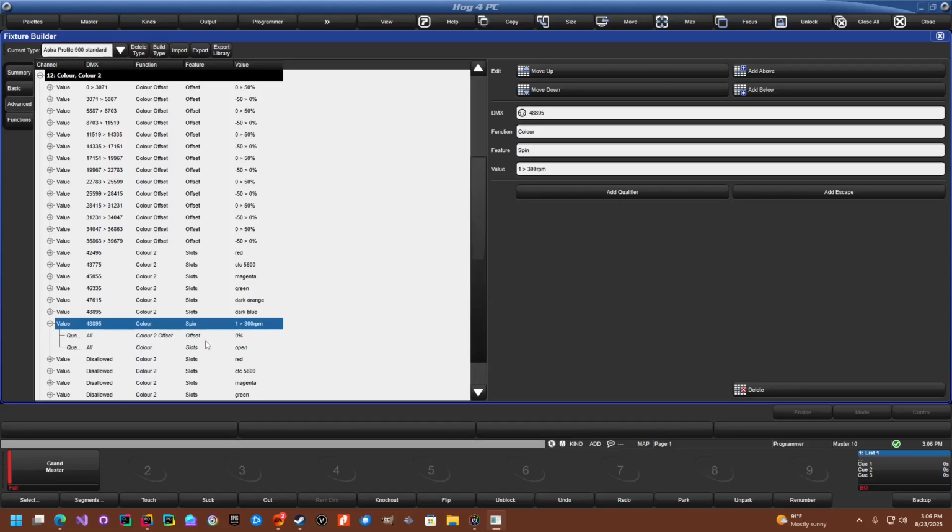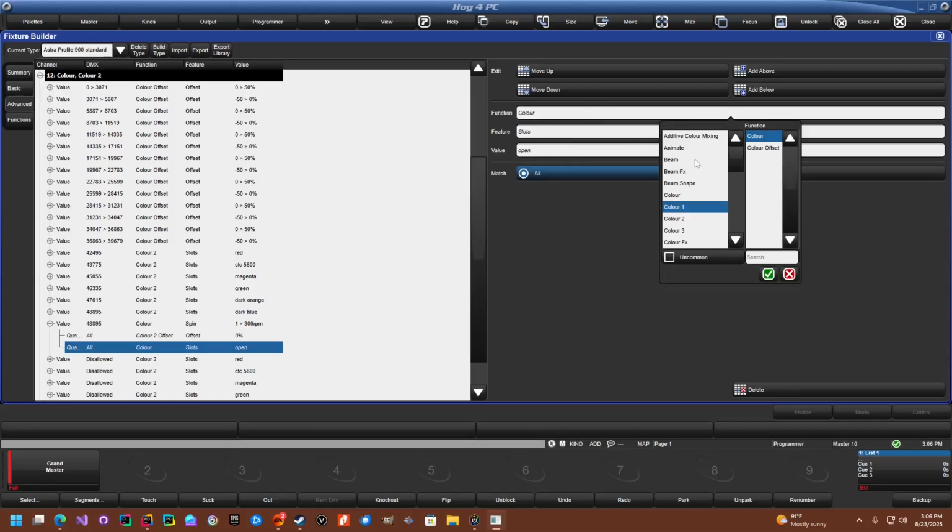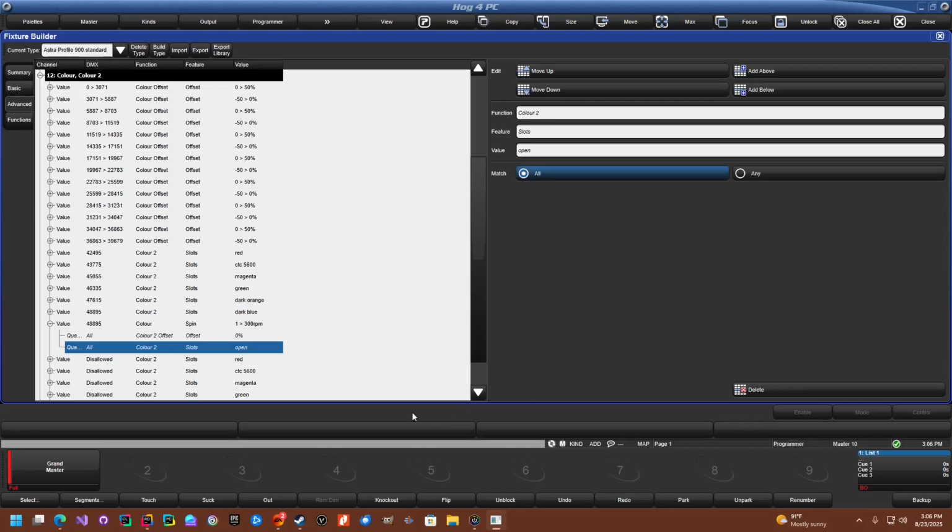The only thing that we need to change here now, let me see if I can switch to my other mouse, my gaming mouse. All right, we're going to switch this to a function of color 2. The reason we don't need this to be a function of color 1 is because you can't have a function qualified against itself. Hog just doesn't work that way. It's just how it is.